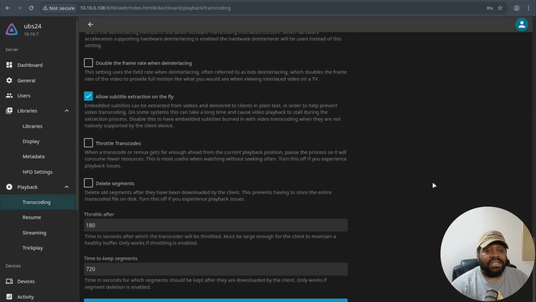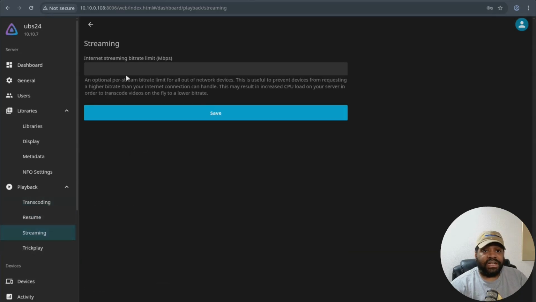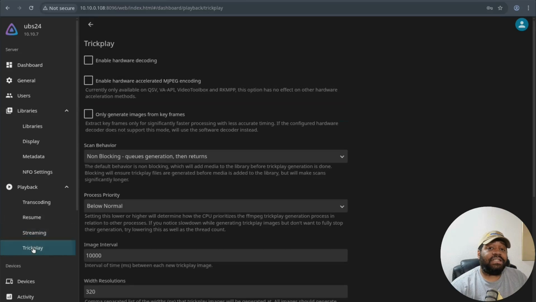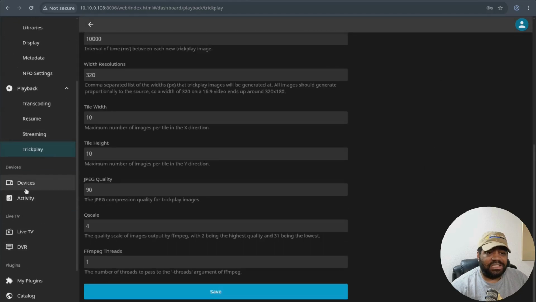You can throttle things and you can make changes there. And then resuming streaming, internet streaming bitrate limit. So you can set limits on the streaming, so people that are streaming outside of your network, you set limits on that. Trick play, enable hardware decoding, hardware accelerated MJPEG encoding, and just some more other options under here. But I just wanted to show you guys this.